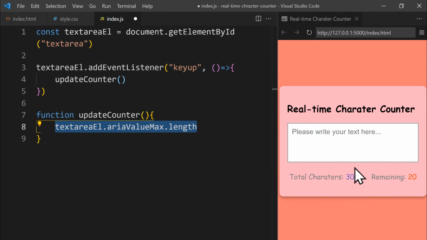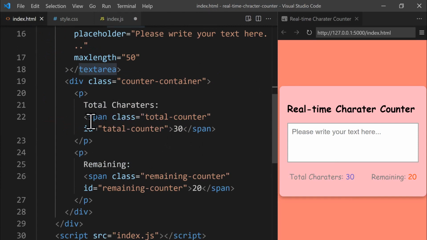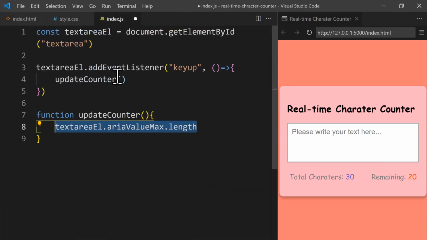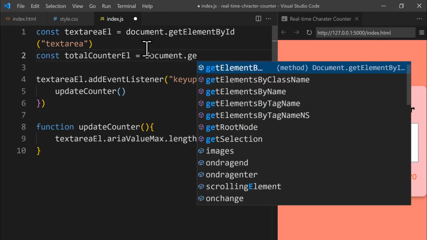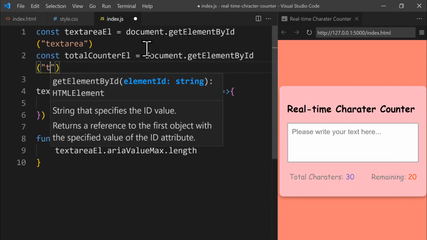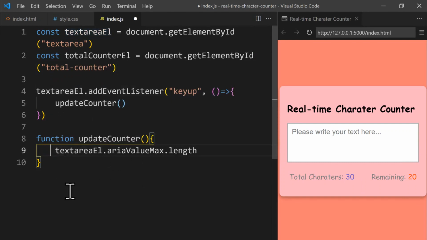So we need to get this element as well. The element is here, the total characters, and the element is this span. The span has the ID of total counter. So we bring this element using the getElementById method. We create a constant and call it total counter element, and we equal it to document.getElementById, and we write total counter. And here we equal total counter element dot inner text to this.